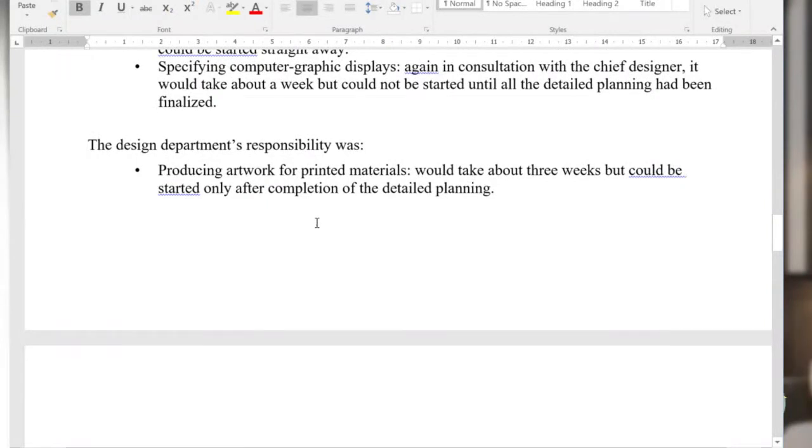The design department's responsibility was producing artwork for printed materials, brochures, posters, advertising material. And that would take about 3 weeks, but could be started only after completion of the detailed planning. So she needs to know what acts, where she's going to be, the dates. She needs the precise dates for these interviews and special attractions and so on. All that planning has to be done before they can actually begin producing the artwork, and to have the detailed design as to how this will look, how the posters, the printed material, advertising will look.